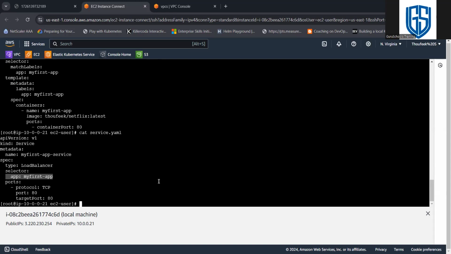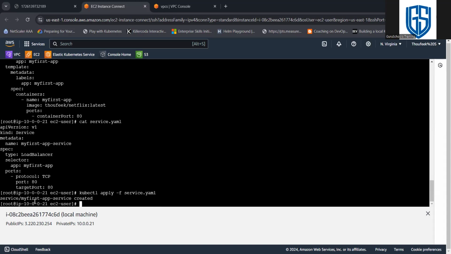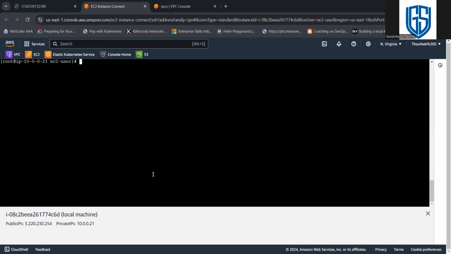Got it. So I'm going to apply with kubectl, applying only the service. We mention the flag -f service.yaml. This will create a service. See, my first app service created. We can check the running service using the kubectl command, kubectl get service or svc.